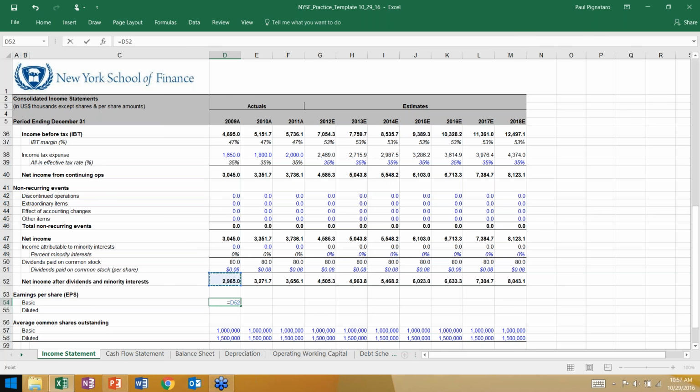Now, one quick thing before you do that. There are several types of earnings here. There's net income from continuing operations. There's net income after non-recurring events. There's net income after dividends and minority interest. The net income that's usually utilized for earnings per share, I've seen it done all different ways. Because some people ask, well, which net income do I use? Again, it's partly your choice. You just pick one and go with it. But most often, the net income I've seen used is the net income before dividends and minority interests.